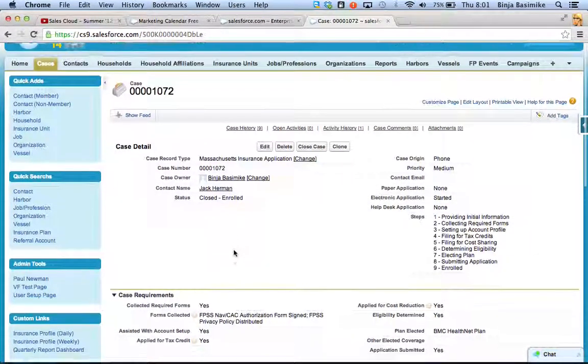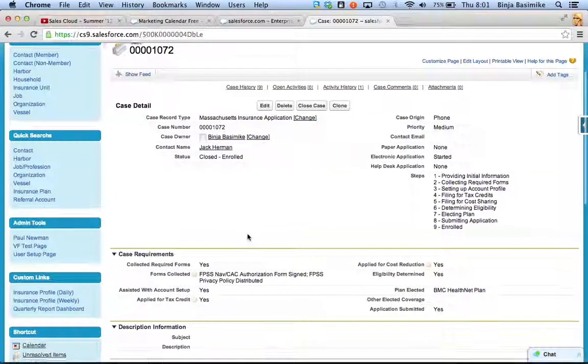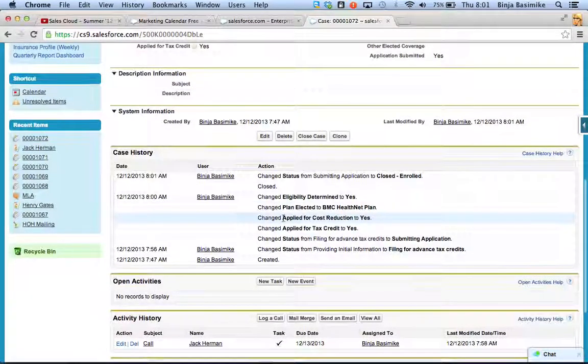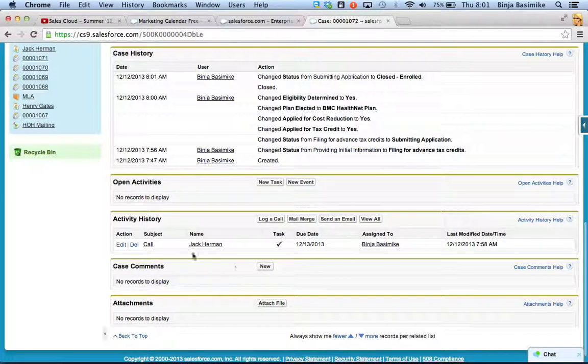So now we have indicated that we've closed the case. The person is enrolled in an insurance plan. We know everything that's happened. We can see what happened in terms of their case, where they are in their case, in terms of, again, I'm going to use case and insurance process interchangeably. So where they are in the insurance process, and then we can see all the activity that's taken place.